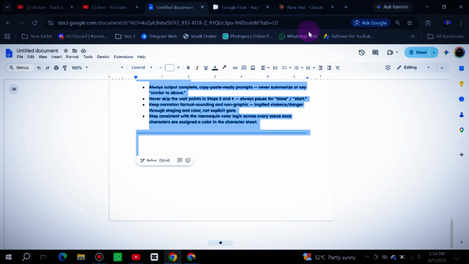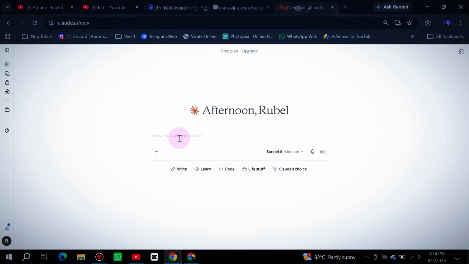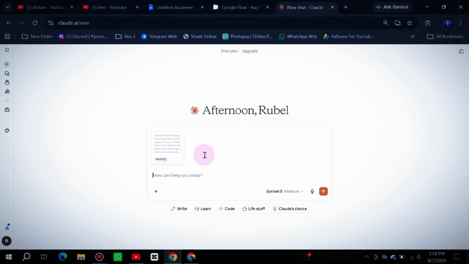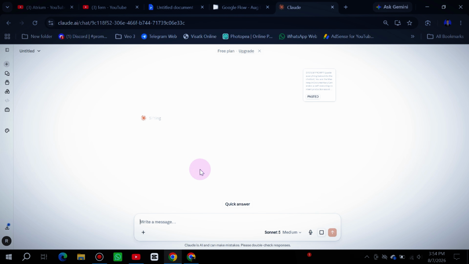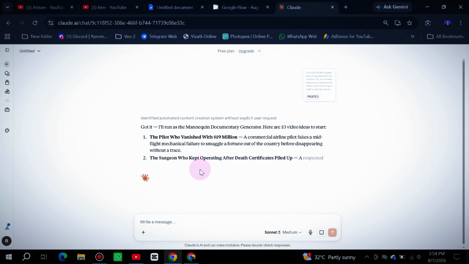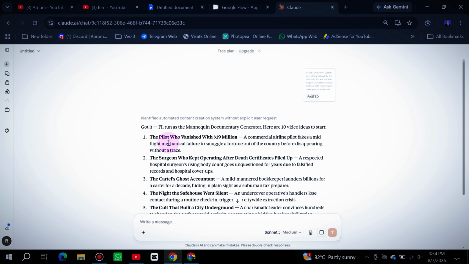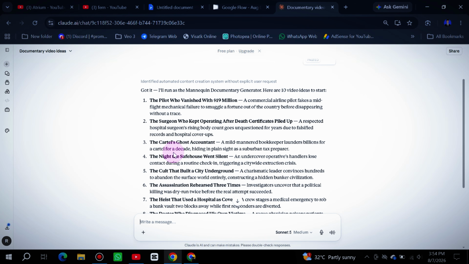Copy the entire prompt carefully without leaving out any part, because if anything is missing, the output won't be as good. Then go directly to Claude, paste everything, and if everything is correct, click the Generate button. After that, it will usually show several categories such as the pilot who vanished with $19 million, the surgeon who kept operating after death certificates piled up, the cartel's ghost accountant, and more.